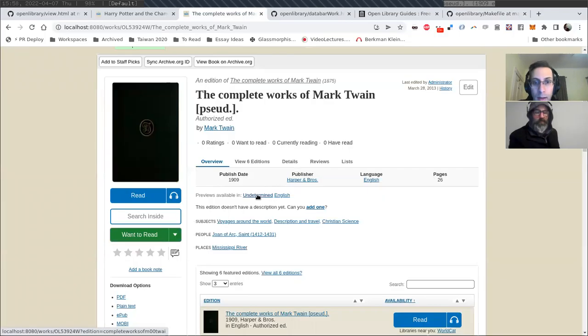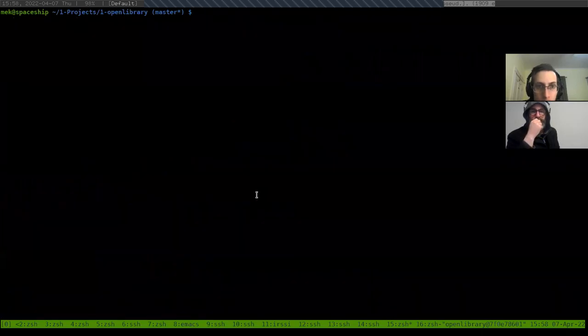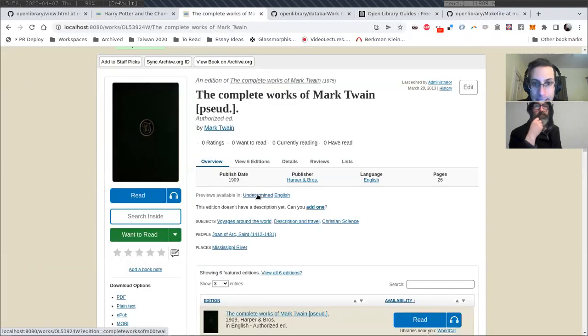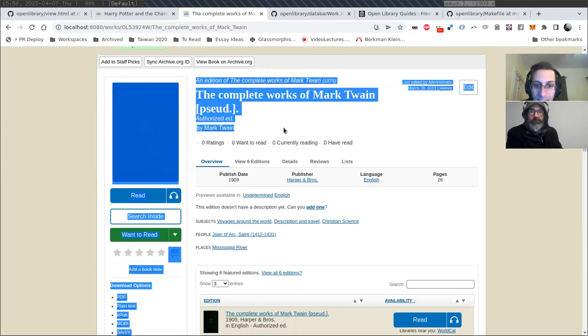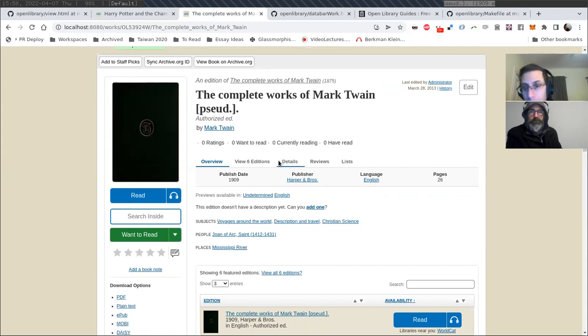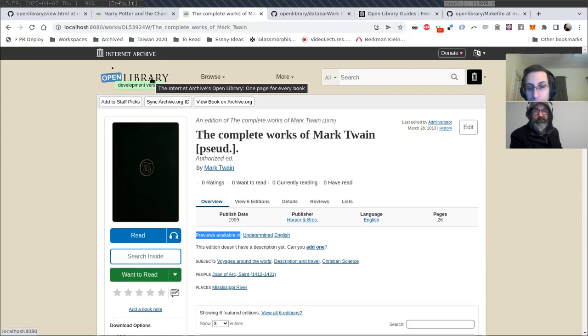So now we have a clean container that has all of the JavaScript and CSS built. We're going to open up the book page template and see if we can make a change. In fact, maybe we can give folks a head start in fixing one of these issues by trying to investigate one of those changes. So one thing that we can do is we can look for the previews available in when something may not have a language. Mm-hmm.